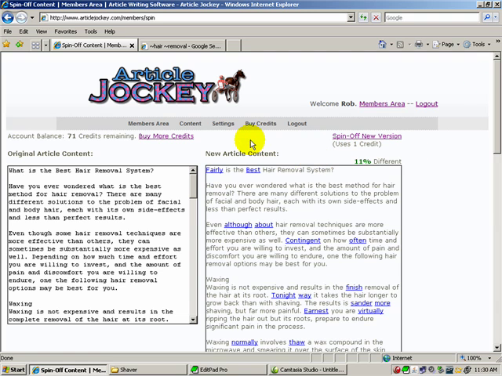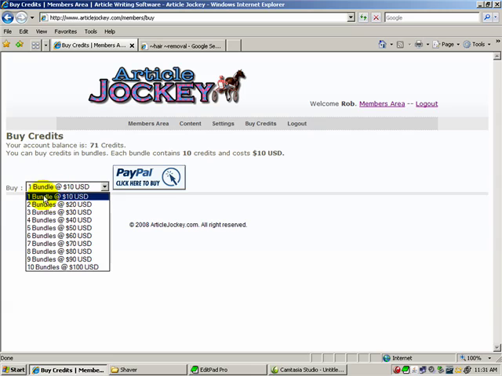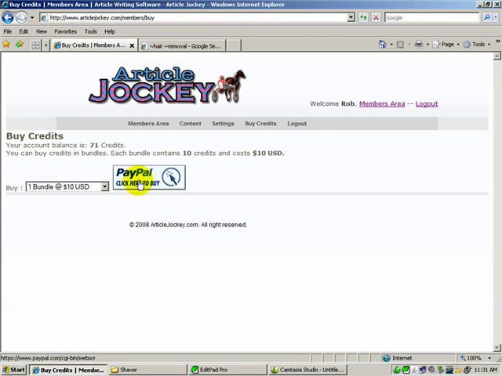One last thing I need to show you is I've given everybody 5 free credits. Article Jockey is a free site, but the article spinning feature is not free. You get 5 free credits, and every time you spin off a new version, it uses a credit. When you get down to 0 credits, you can purchase more credits. Credits are $1 a credit. You can buy them in blocks of 10. So one bundle of 10 credits is $10, and you pay through PayPal or use your credit card with PayPal to purchase credits. Every time you spin off a new version of your article, you use up a credit.